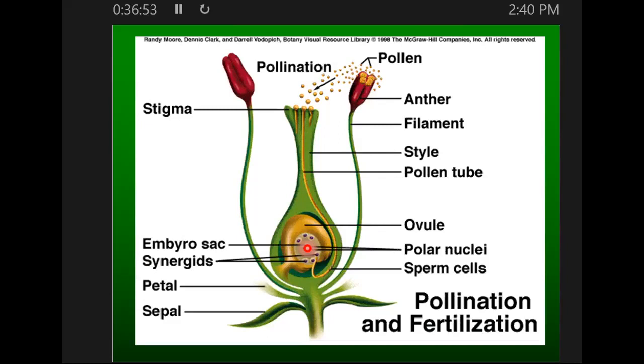The antipodals? Don't know. I don't know if anyone knows, to be honest. Someone must know at least an inkling of what they do. But I mean, they do develop after this point. There's more.